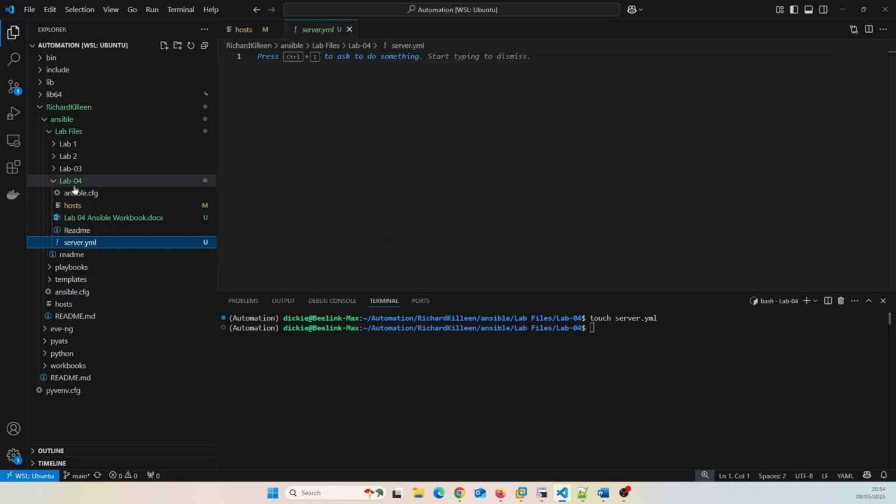In case you're wondering why these are all coming up green, it's because I'm using Git on here. It's basically telling me that these files have not been saved within Git itself, and therefore I've not pushed them up to the GitHub repository. I'll deal with that later on.